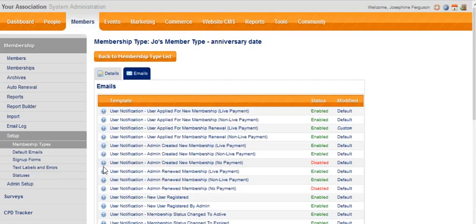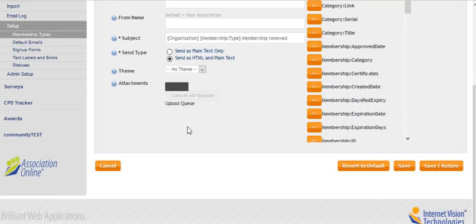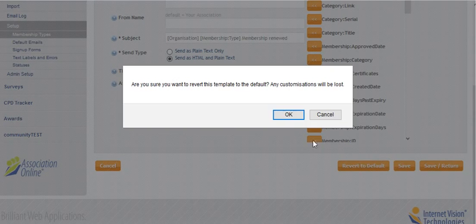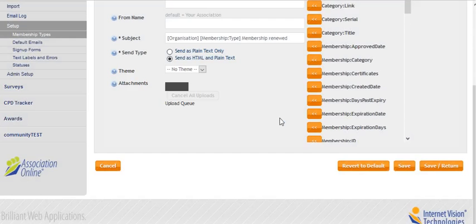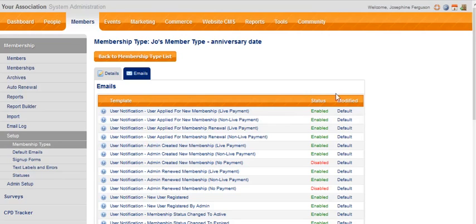All right, so now looking at this list, you'll clearly see the third email, which is the one that we were editing, instead of default, it's reading custom in the modified column, meaning we have a custom email in place for this particular email, not the default email. But if I don't like it, I can click revert to default. And as soon as I've done that, I don't even need to click save. It will revert back to the default.